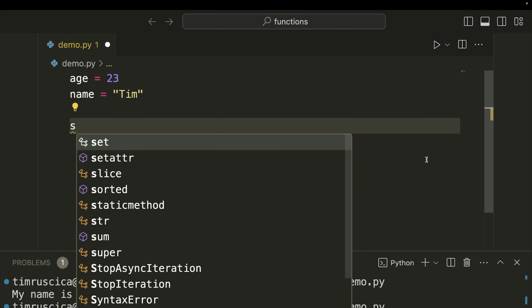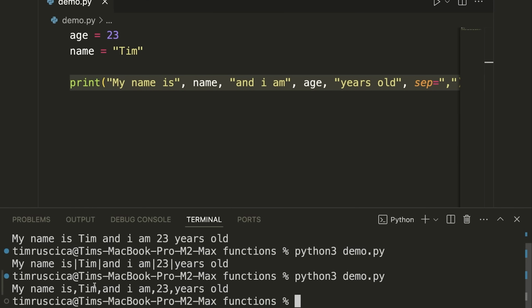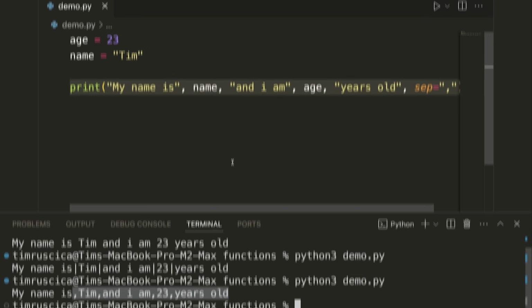Now, maybe instead we want to use a comma. So let's go back here and change that to a comma and print this out. And now you can see that we're printing things with a comma. This is quite useful, especially when you want to print out things that have a certain formatting and you don't want to do the manual formatting yourself.